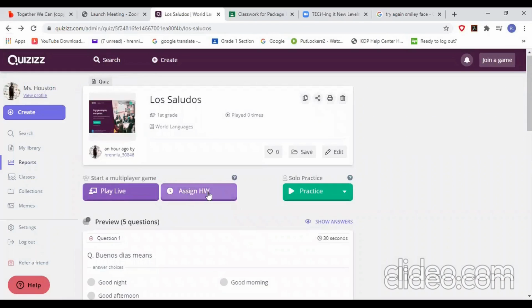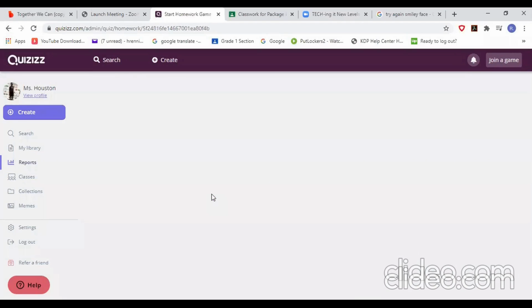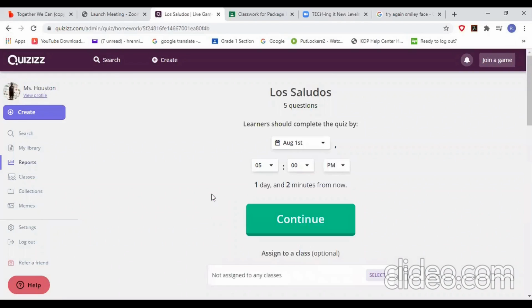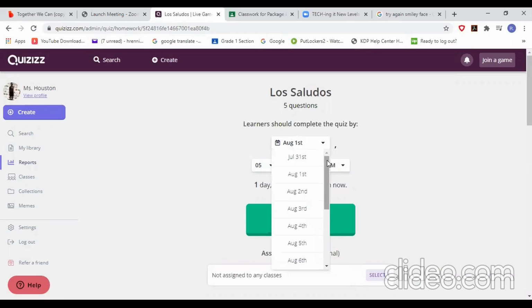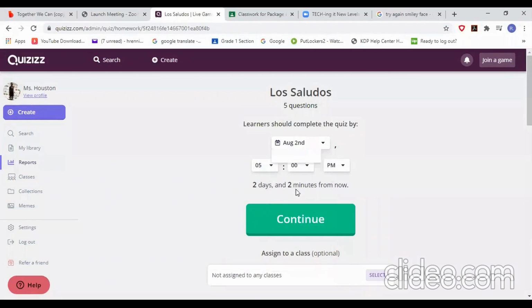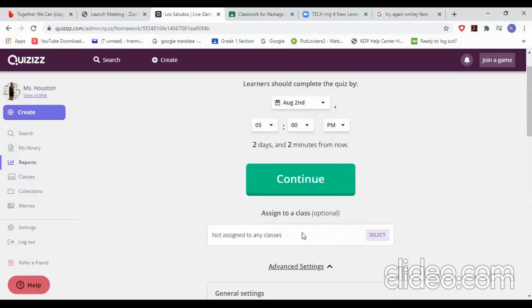Okay, so for the assign homework option, let's select that one. All right, so it gives you the deadline for when the quiz should be completed. Let's choose, you can choose the date. All right, I'm going to choose August 2nd, and you can enter the time. Then it tells you 2 days and 2 minutes from now. And then you select continue.